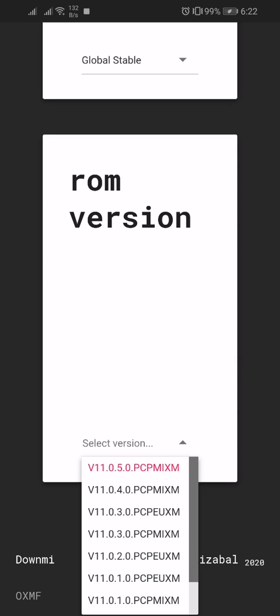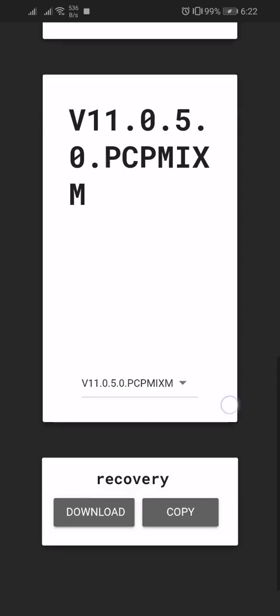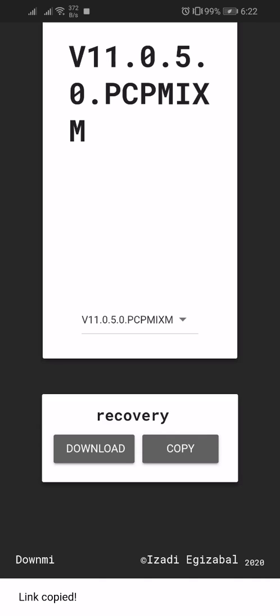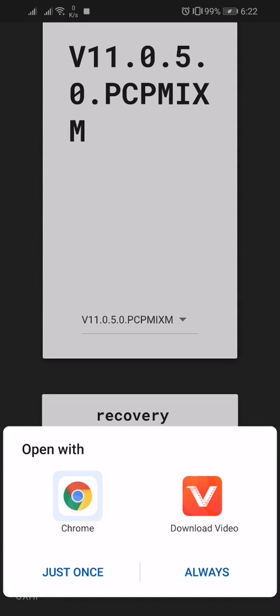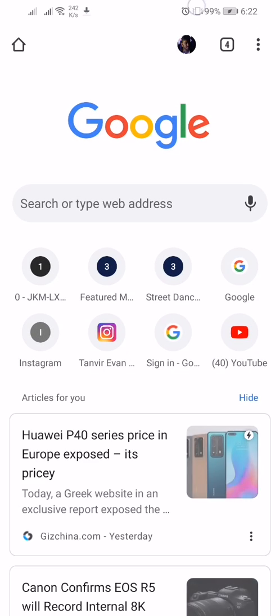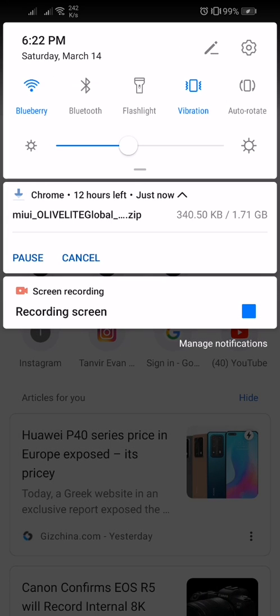So click the first, and then you have to click on download. You can see it has started to download the firmware. The server is too fast, guys. It started to download.